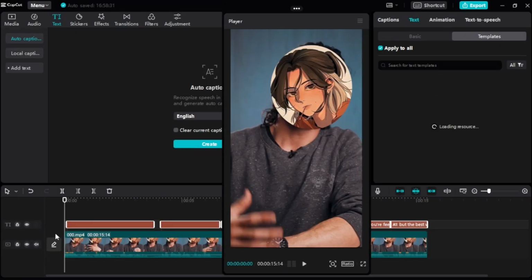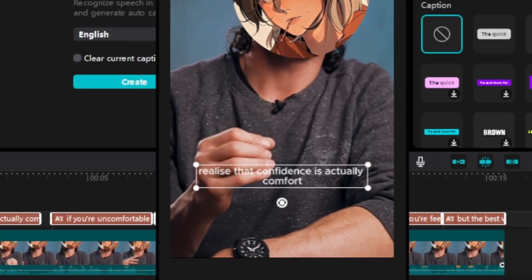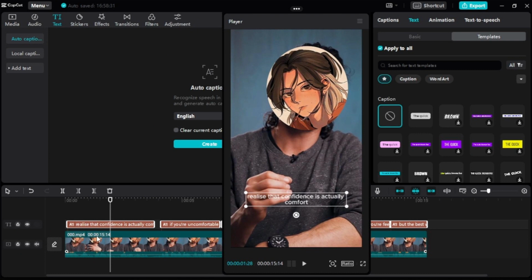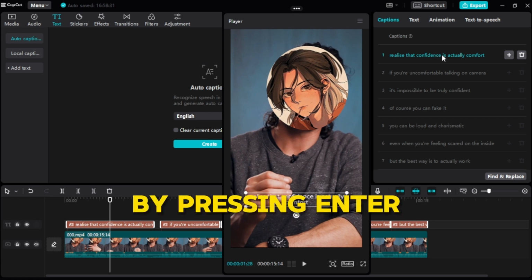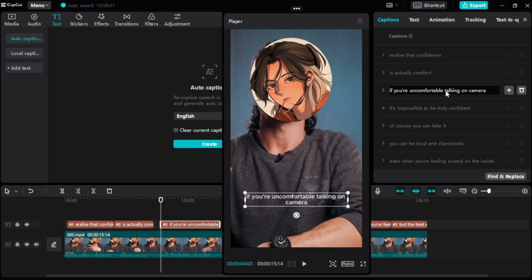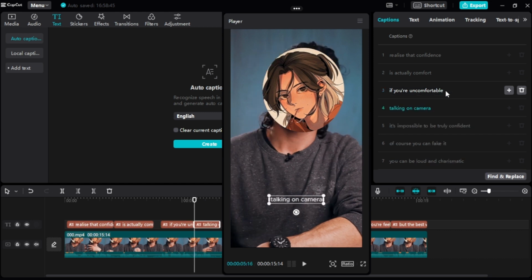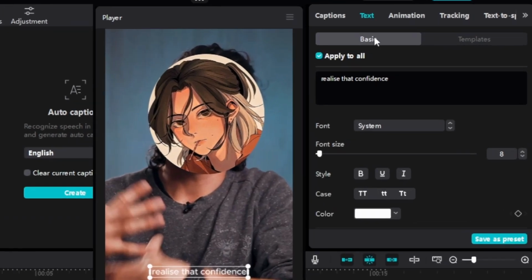After that, as you can see, the captions are too long. Like in one line, there are 3 to 4 words. To make it short, navigate to Basic section, click on Captions, then split the text. And make sure that you don't leave space between the text during splitting. At last, select the text layer and make sure that Apply to All is on.